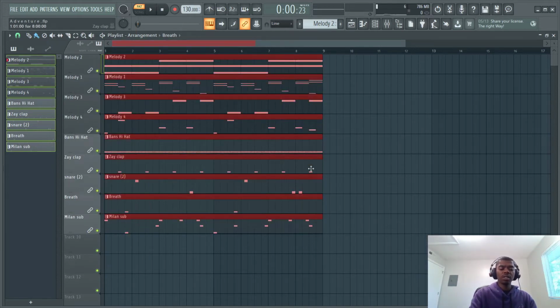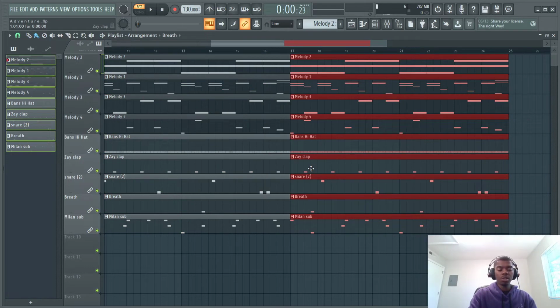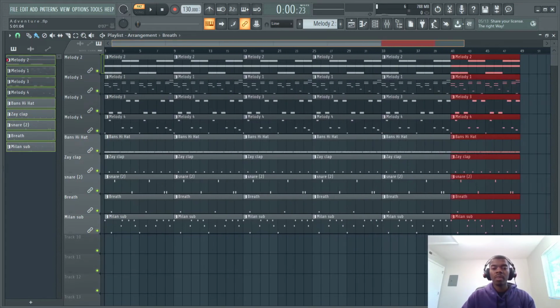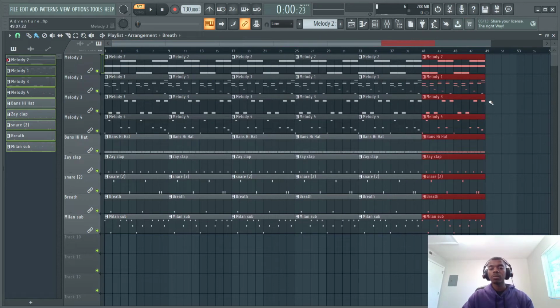After I do lock to content, I usually copy and paste it, which is Control C and then Control B, and I'll go over to about the 48 bar mark, 49 bar mark, or whatever. Go like this, right?